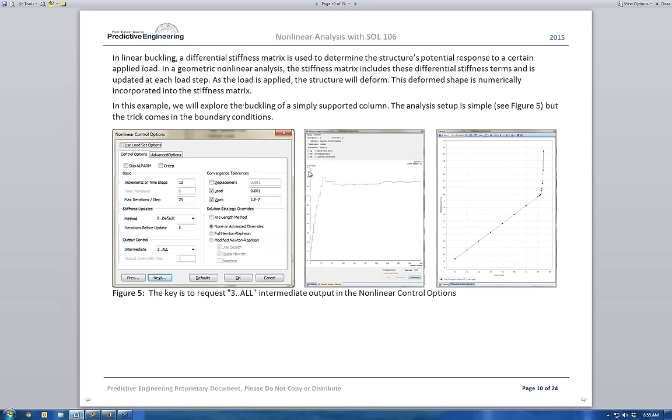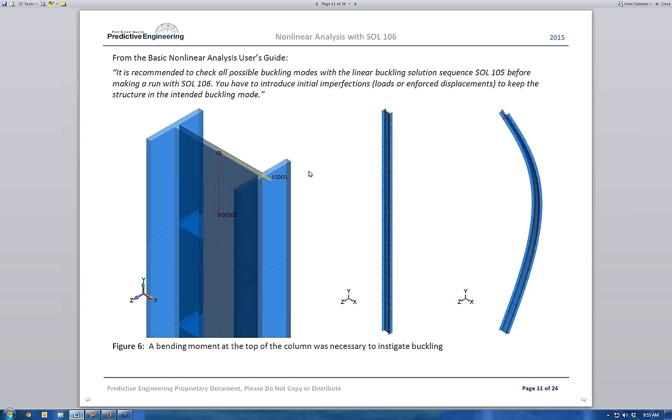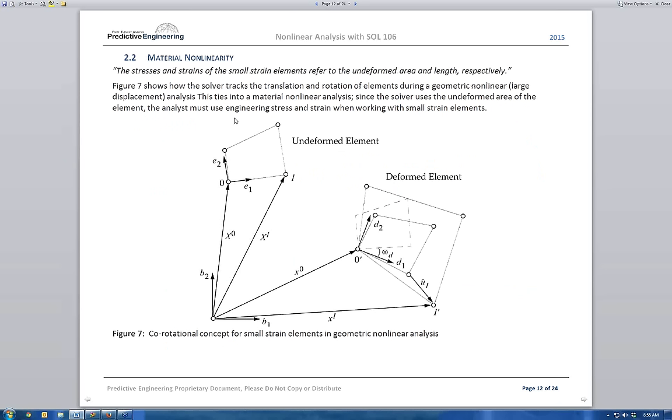All right, moving on. Like I said, we're going to have a quick pace through this workshop. So if you got any questions, feel free to chime in. Okay, let's move on to material nonlinearity.